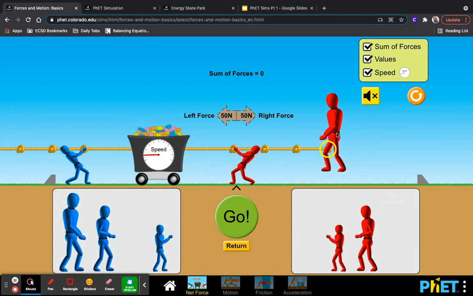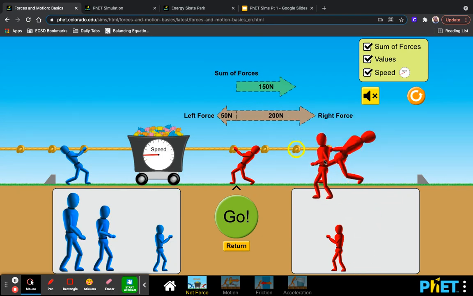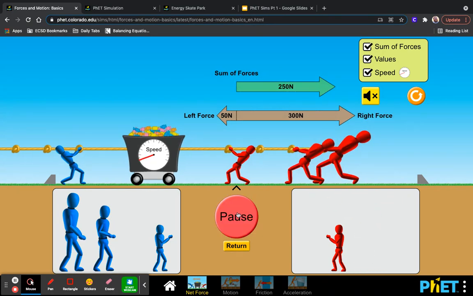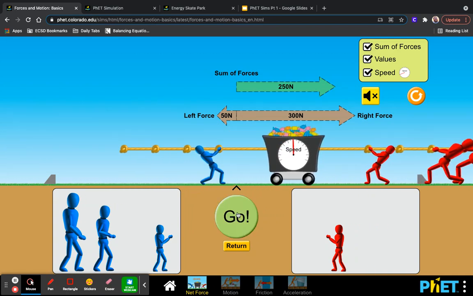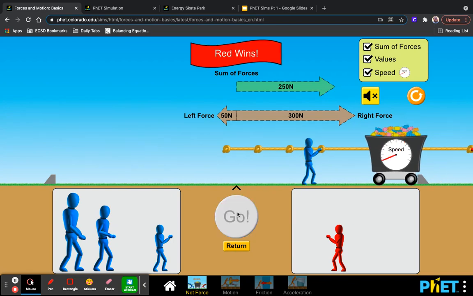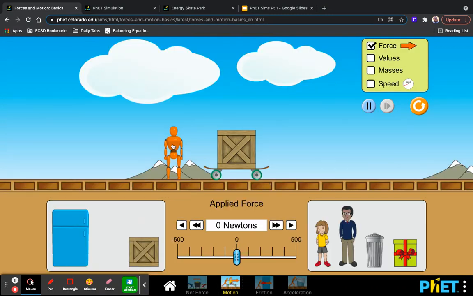And so then you can obviously add more people, and sometimes it doesn't. So here it slows down and now it starts going that direction. And they can see how it's accelerating that direction. And then, of course, the red team wins because they're pulling against one guy. So that's nice for net force. And, of course, you can pull in your force diagrams and things of that nature. And then this one is some stuff with motion.